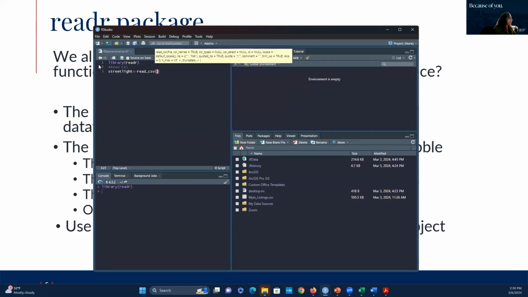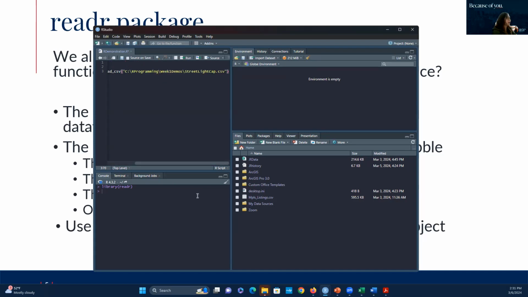So I'm going to use the read_CSV, and I'm going to copy my path just as it is right off the file. And I want you to see what the problem might be. So if you are working in a Windows computer, there is an issue that I'm going to run into.